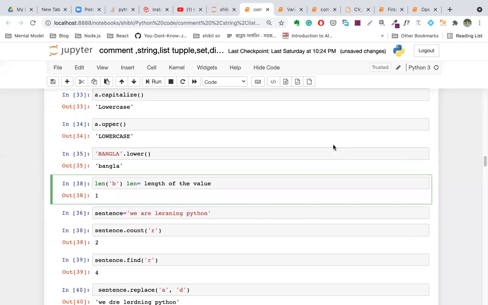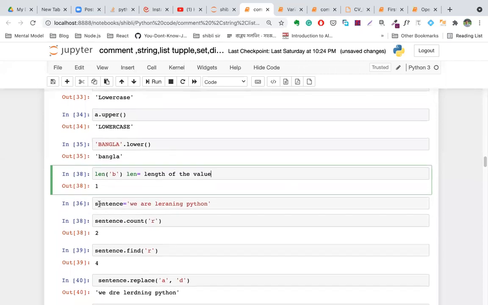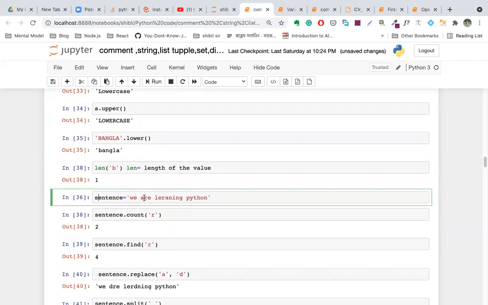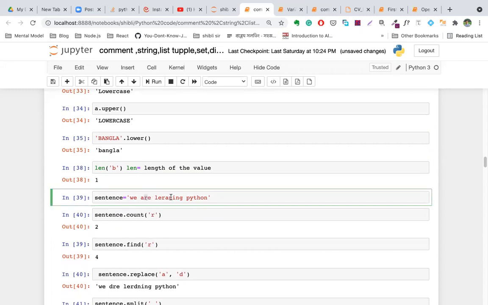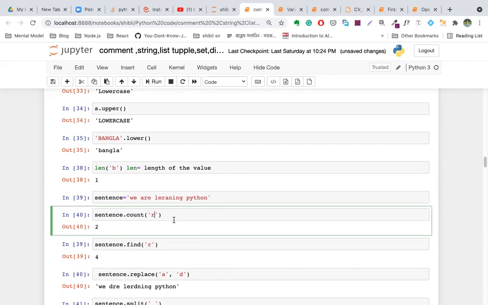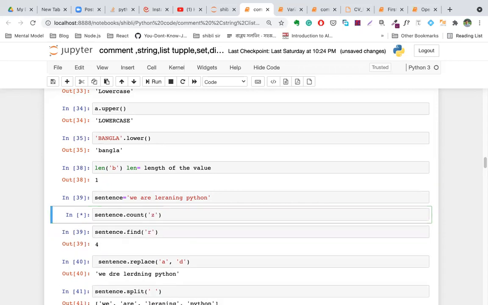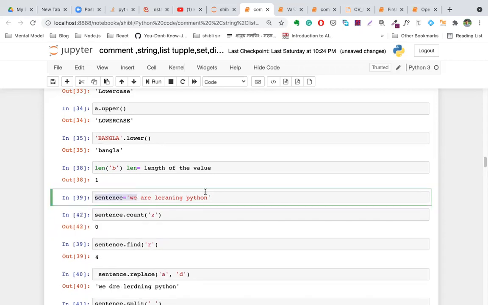So if we want to count how many characters we have, for example, I have written a sentence. It's called sentence: "We are learning Python". How many R are in here? sentence.count, only 2, because in "are" here is 1 and here is 1, 2. How many W in here? Only 1, I think. How many Z in here? 0. There is no Z in this sentence.